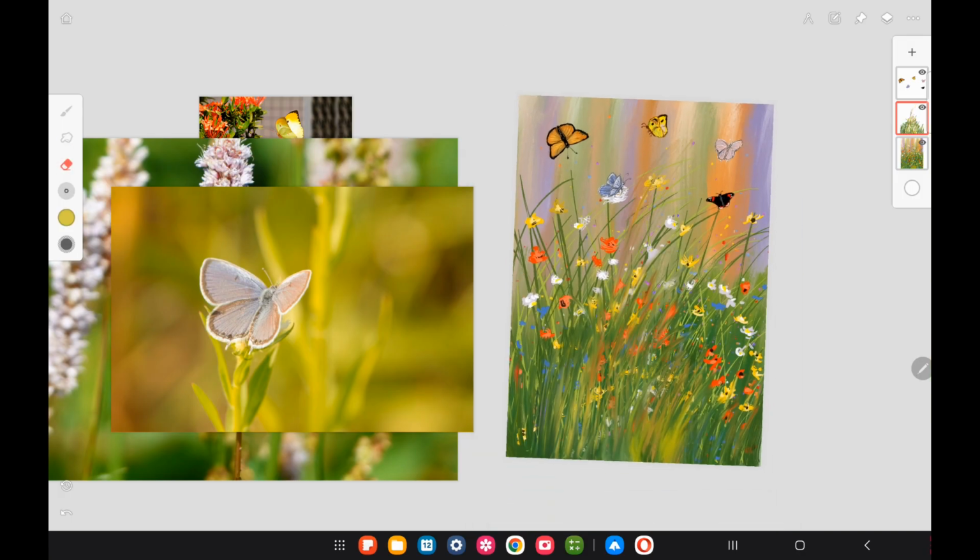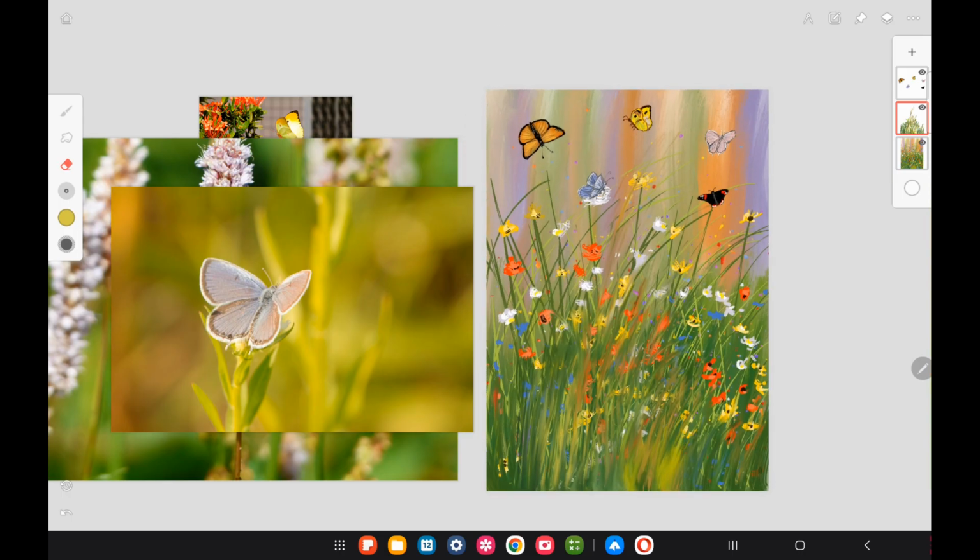And so in the last video, I decided that things just were not working, that everything was too busy, that there were too many flowers, and they were fighting for the viewer's eye. You couldn't tell them from the butterflies. So I decided that I needed to get rid of a bunch of the grass.